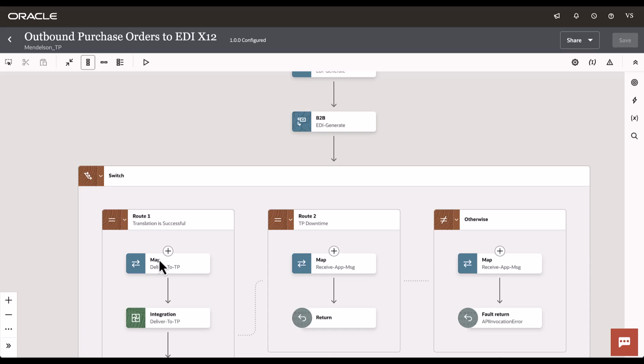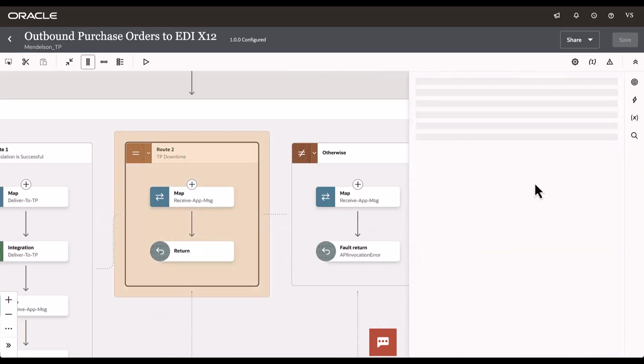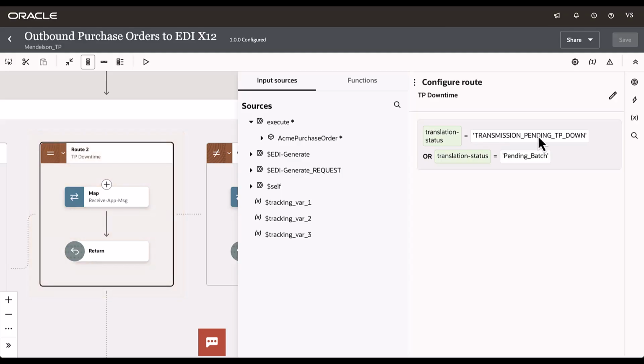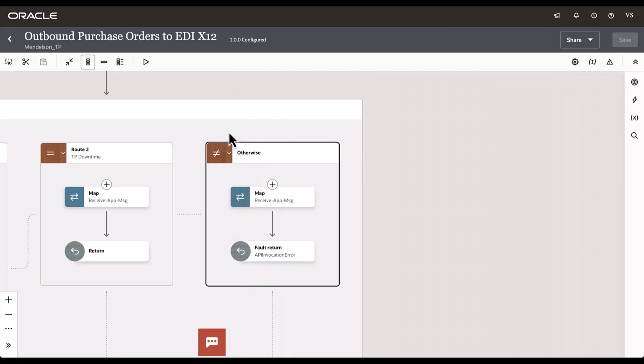Now in this case, where the scheduled downtime has been set up, the translation status would carry transmission pending TP downtime. So we will need to configure a route to check for this translation status and then handle the integration gracefully. So here we have configured to return the status and the wire message that was generated, and the integration will complete successfully.